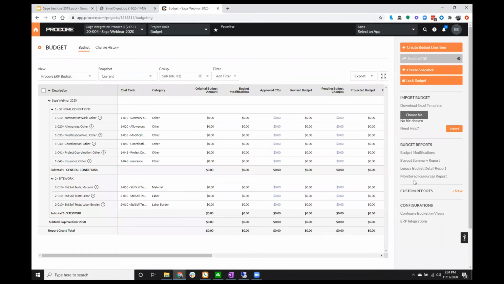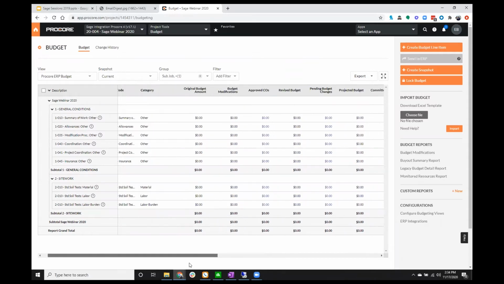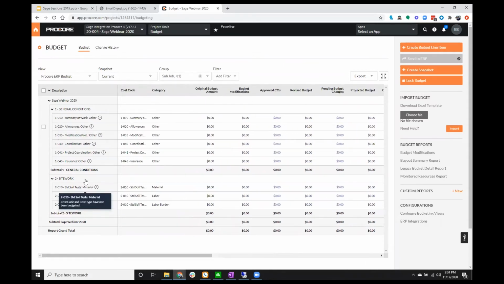So this project, it may look like there's a budget here, but you'll notice there's no amounts. What's actually happening here is I've already incurred some cost on the Sage side. So everywhere I've actually incurred some cost is kind of holding a placeholder. But we'll want to go ahead and get the original budget into the project.